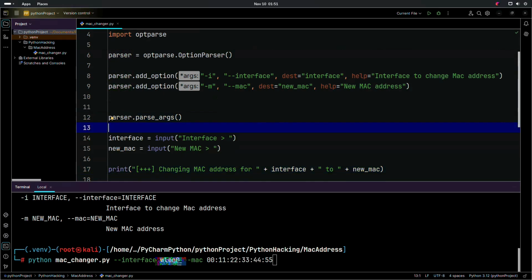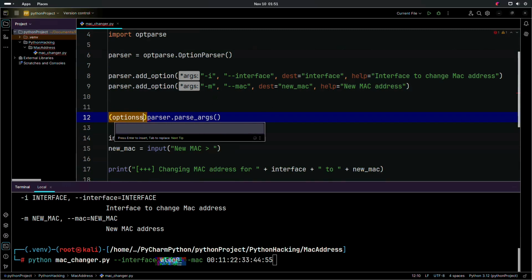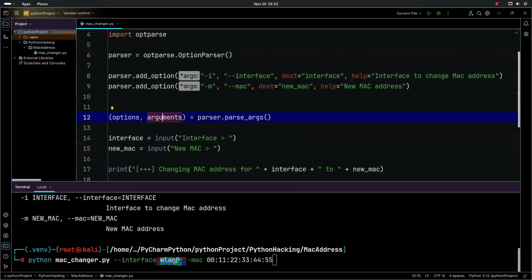To capture this information, we need to use variables. Since we're using two variables in one line, we use brackets and write options, arguments equals parser.parseArgs. This way, parseArgs functions as a method, not a regular function, which we'll discuss in more detail later. What's important to understand is that this method returns two sets of information, the arguments and the options. By using two variables, options and arguments, we capture this information.